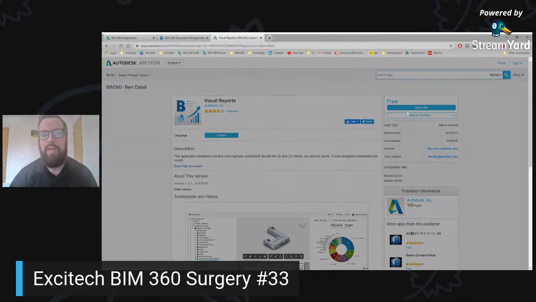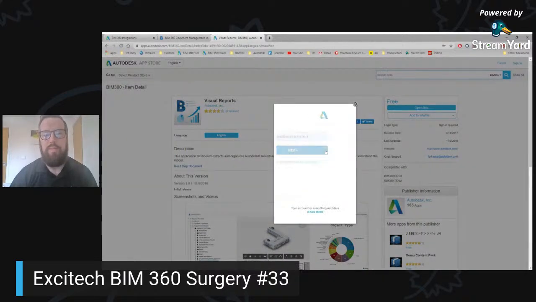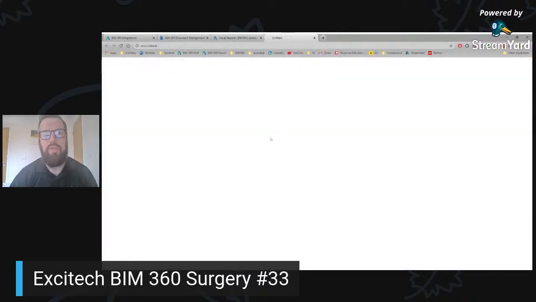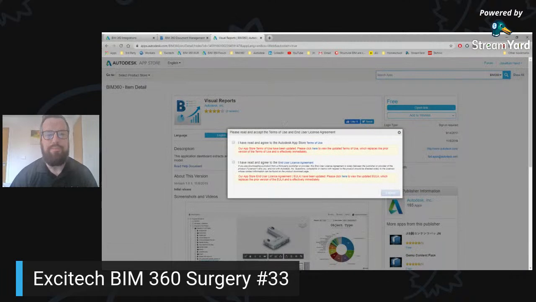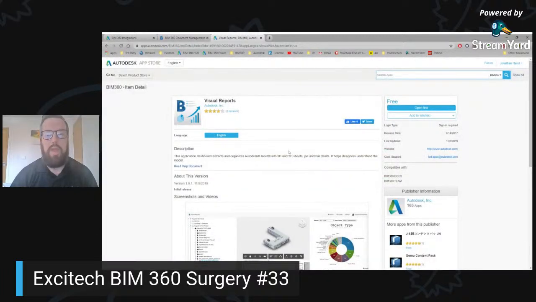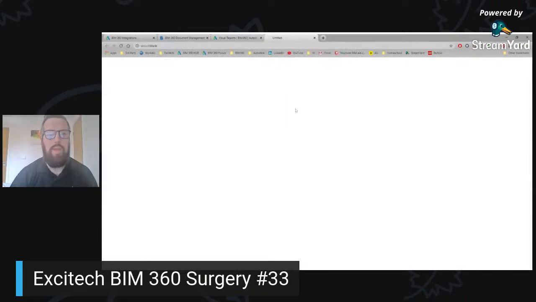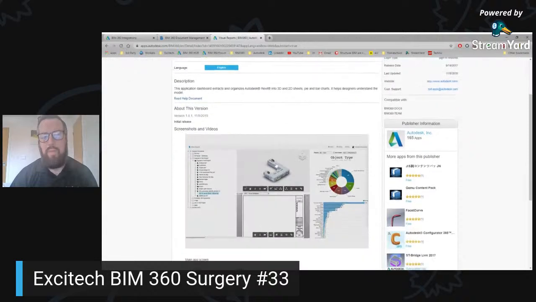You can then open the link, sign in with your Autodesk ID, and then it will direct you and take you that way. So you can find some external apps that exist on the App Store. I can read the terms and conditions and agree to all that, and then it can hopefully load this time. So you can see that you can add them that way if you want.